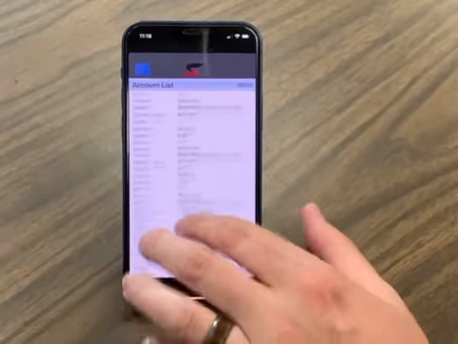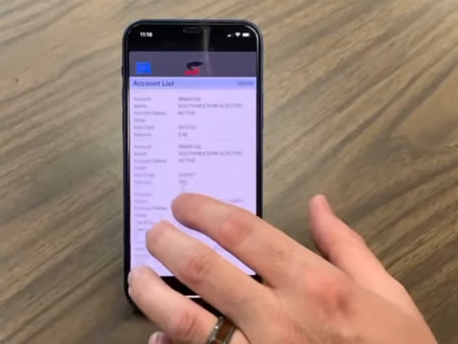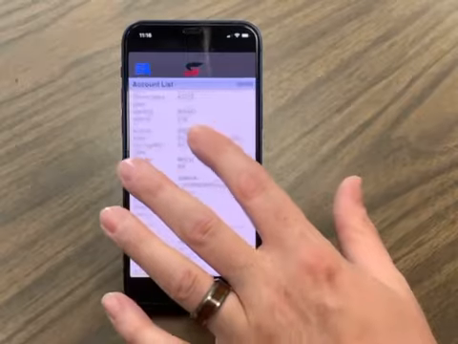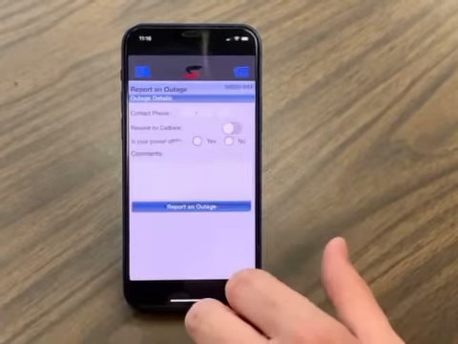If you have multiple accounts, locate the account that is without power. Once you've located it, swipe left across your account to reveal 3 icons. Tap the middle icon, the lightning bolt in a triangle.